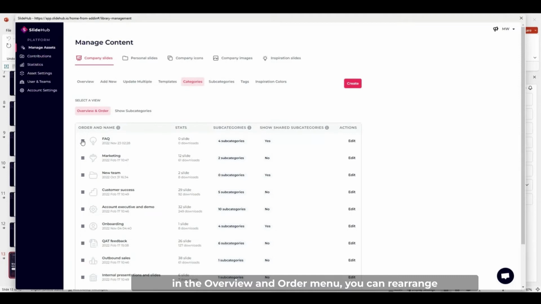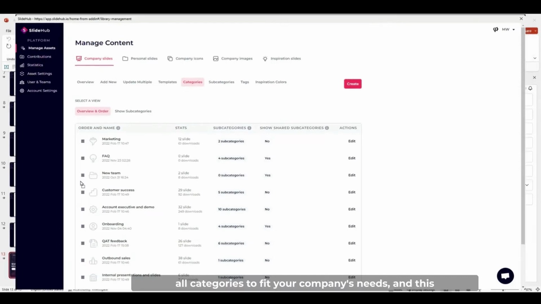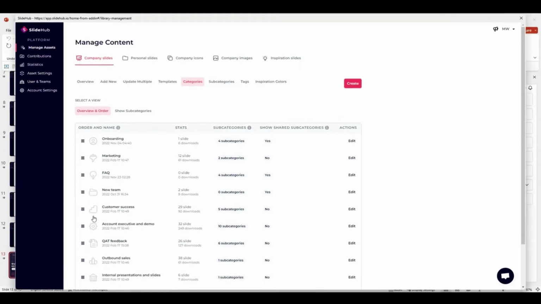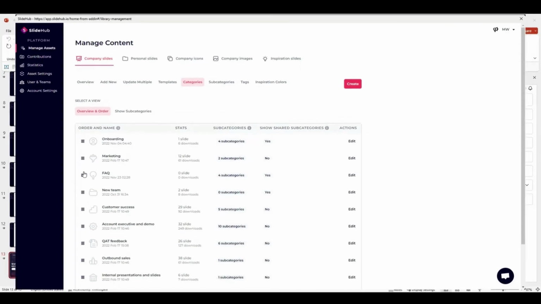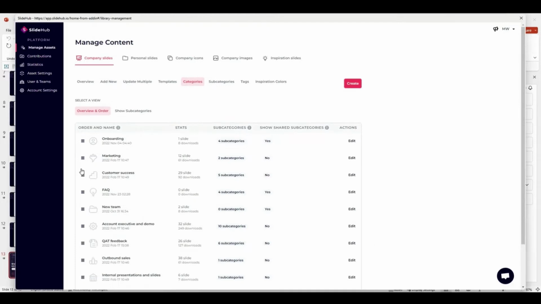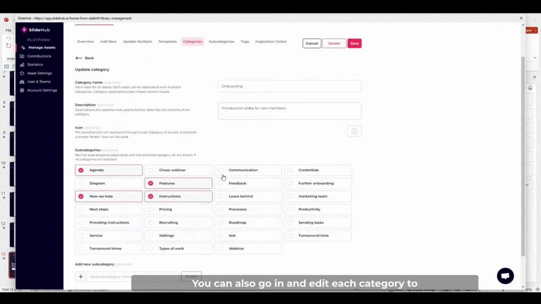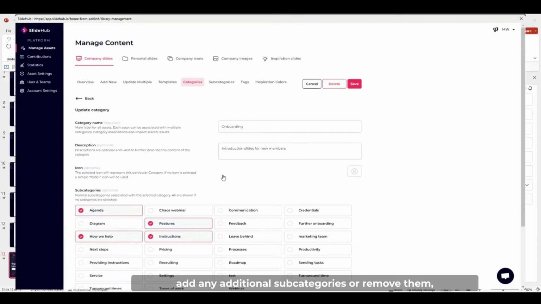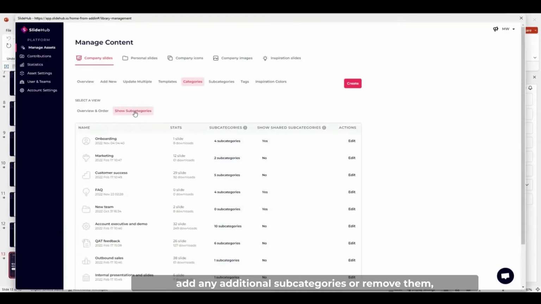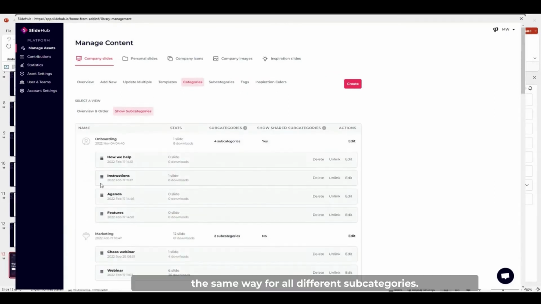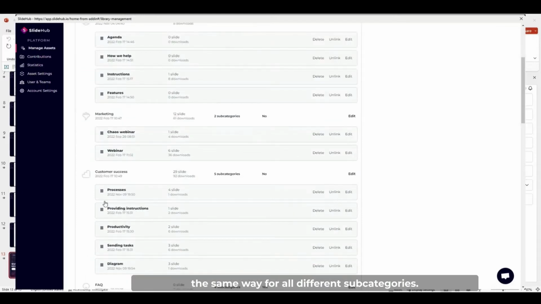In the Overview and Order menu, you can rearrange all categories to fit your company's needs, and this will show the same way in the Asset platform. You can also go in and edit each category to add any additional subcategories or remove them. And this also works the same way for all different subcategories.